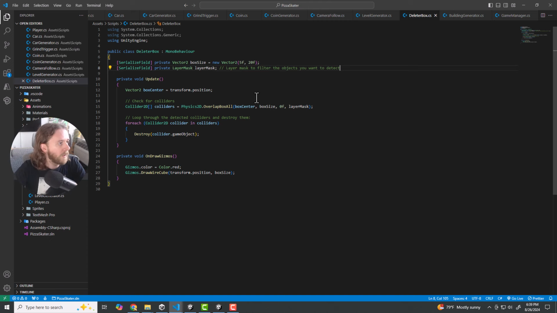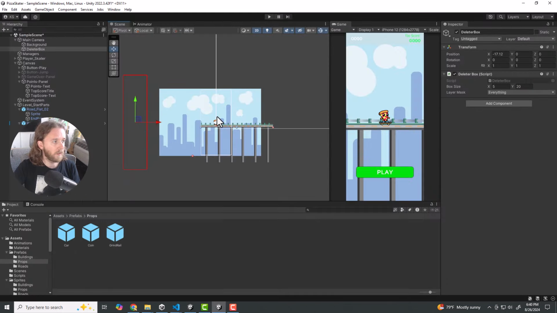So in update, we take the box center and we check everything that overlaps with it. So we do Physics2D and we find anything that has a collider, right? So pretty much all of our game objects so far have colliders on them. And then we just destroy the game object, right? So that's all this thing does. So it follows the camera and just kind of destroys everything in its path, right?